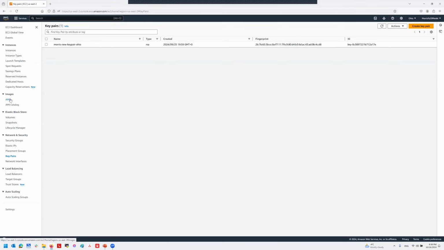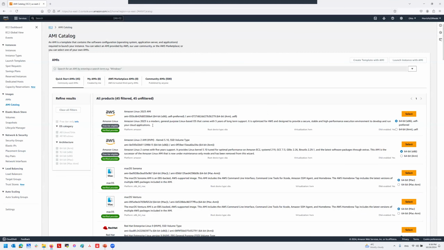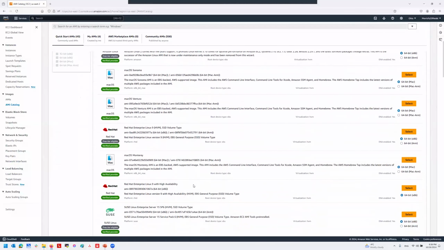So let's see how that looks. We firstly can see that there is a certain set of images available here that basically gives us an AMI catalog, where you see lots of different ones.